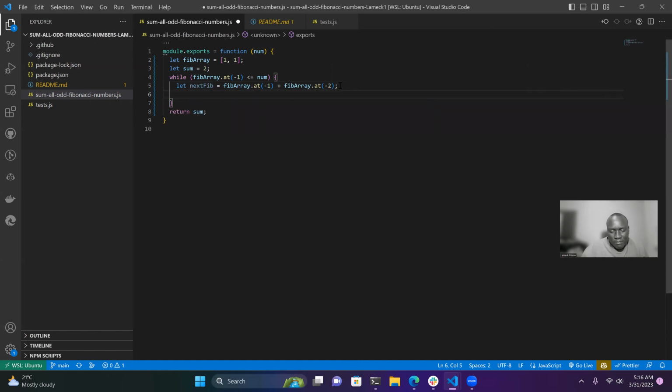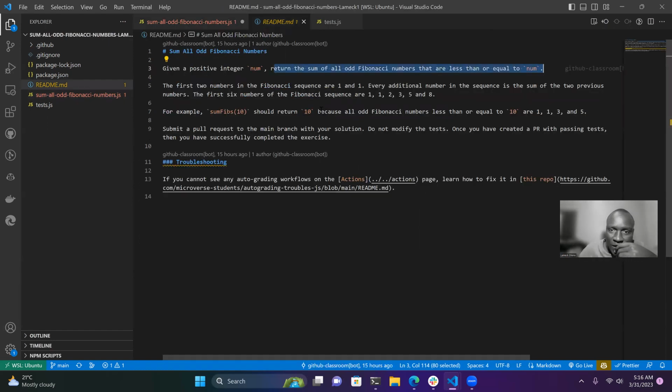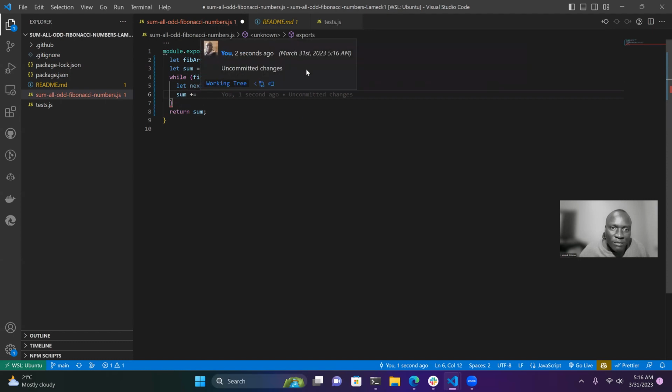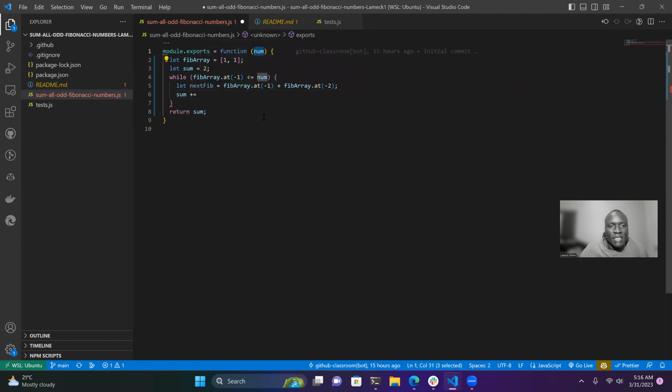We have to increase the sum. But increasing the sum, well, no, we don't need a let. We just need to increase the sum. We can do plus equals, but there is a condition. If you go back to the README, there's a condition that we can only sum if the Fibonacci number is equal to or less than num. So we have to satisfy that condition before we move ahead. So let us first do that. The number that we are currently adding is the next fib.